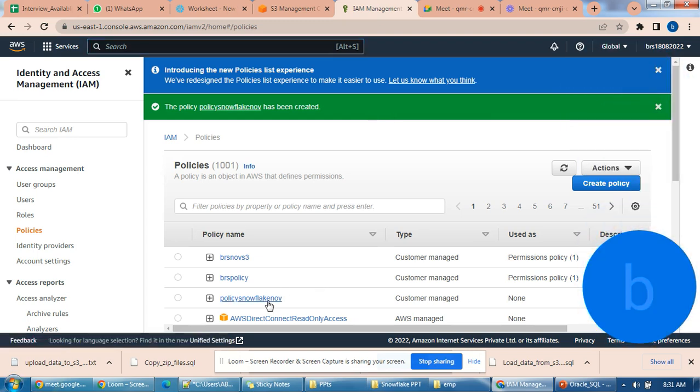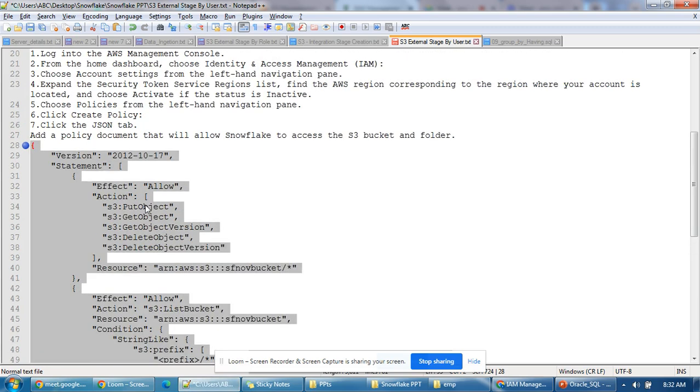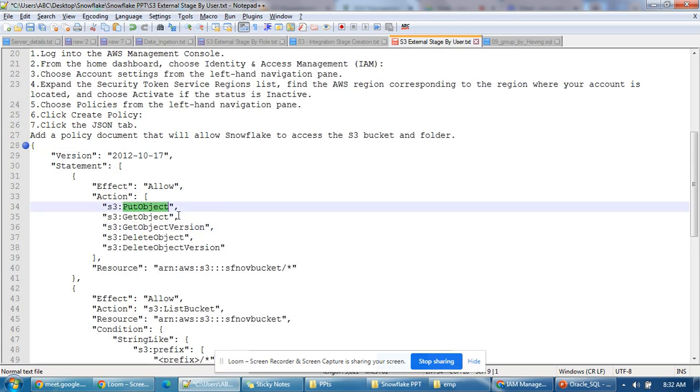Next, what is the next step? You need to create the roles. Okay. This policy you need to assign to the role. Okay, policies means we can say privileges. What are all the privileges? These are all the privileges. Okay, put object means you can copy the data from Snowflake to here. If you are not adding this privilege, you cannot copy the data, you cannot download the file from Snowflake to AWS. Okay, so this and all you need to give the privileges here.